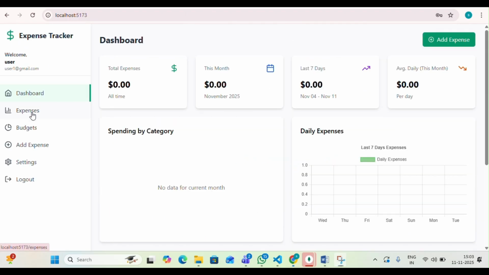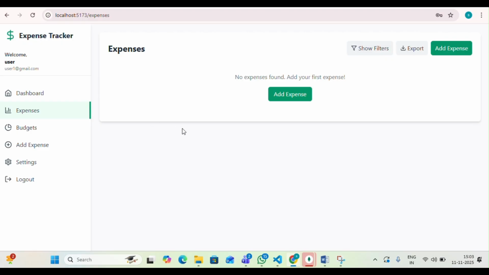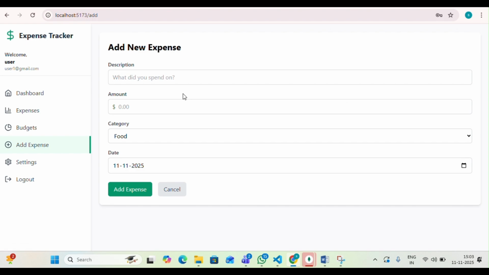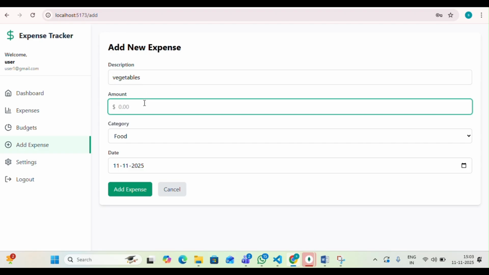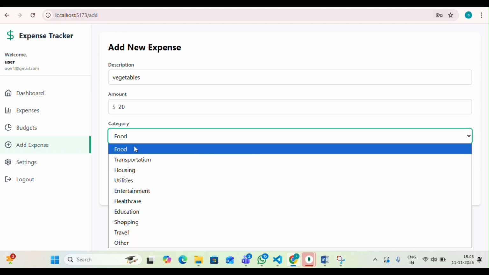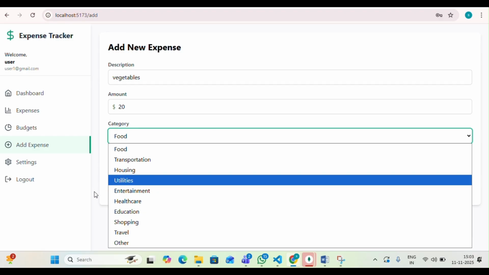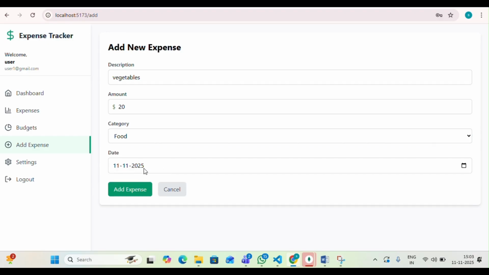In expenses, users can track their expenses, which includes fields like amount, description, category and date. We will add an expense. So what did you spend on? Like vegetables. So the amount we spent, $20, and the categories we can categorize them based on the difference. So food, transportation, housing, utilities, entertainment. So the date we spent.